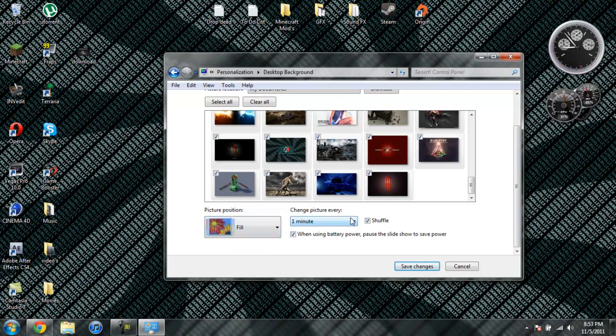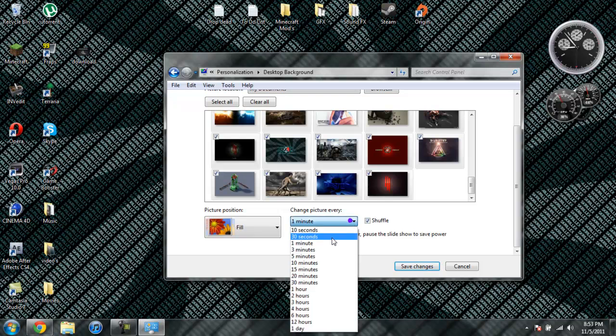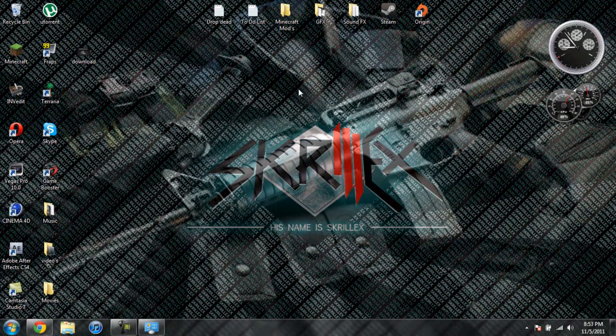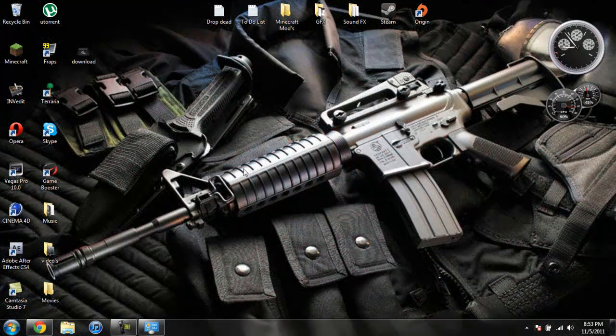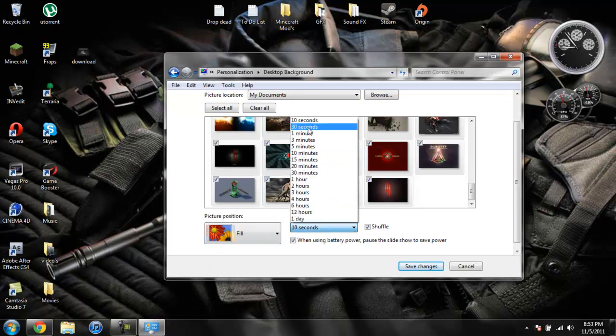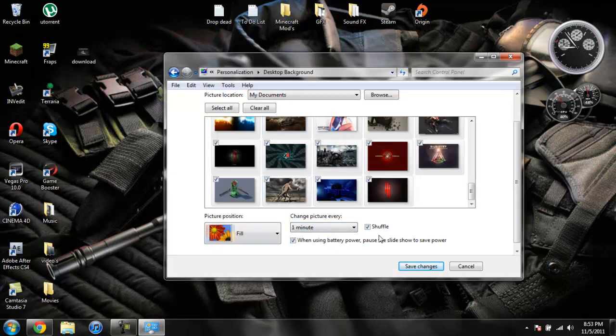And one thing you can do is set the time limit for how often the picture changes. I could have it change every 10 seconds. So if I set it up for every 10 seconds, let's go ahead and minimize this. And as you can see, it's changing every 10 seconds, but I like to keep it on 1 minute. And then you can also select to have it shuffle so it doesn't go through the pictures in the order that you have them in.